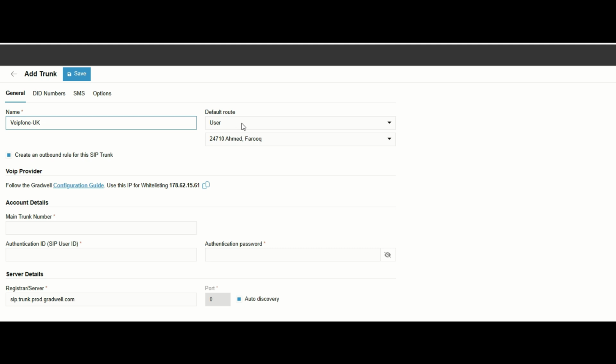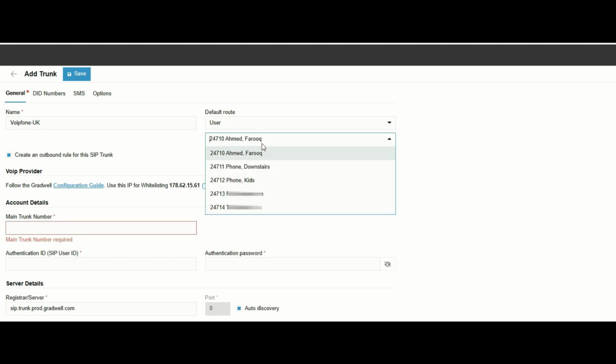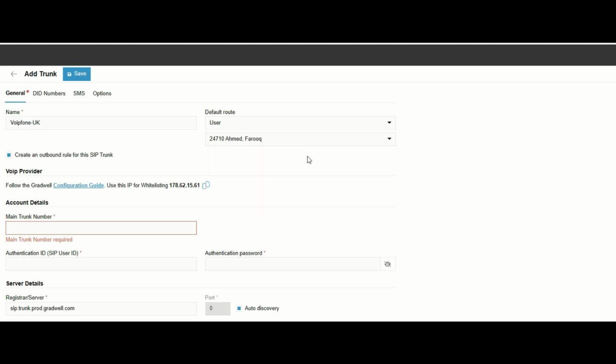And then for the default route, just leave it as default. What this is for is the number which you bought: whenever someone calls the number you bought, because we are attaching that UK landline number as a main trunk number, that number reroutes. If someone calls you, it goes directly onto this user in 3CX. You can change that to select any other 3CX extensions, but for now, just leave it as default. Main trunk number, just give the number you have.